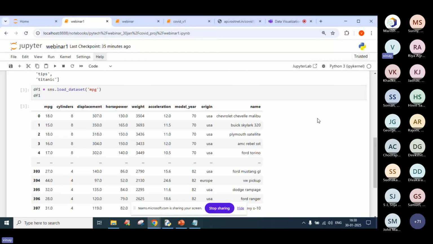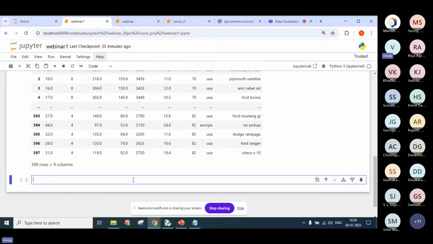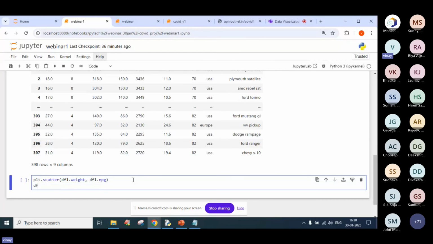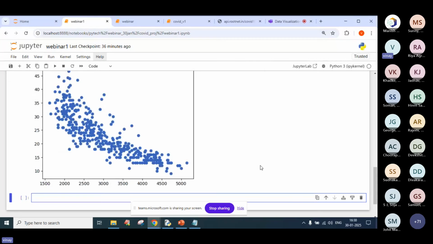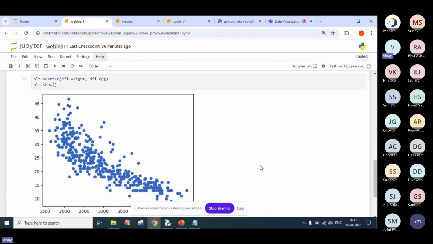Okay, so we load the MPG data set. So let us do a plot now. Let us do a scatter plot. plt.scatter is the function to be used for a scatter plot. On the x-axis, I'll put the weight, and on the y-axis, I'll put the MPG, and let us see how the plot will show. So I'm plotting weight versus MPG. This is how it shows up. This is the plot using Matplotlib.